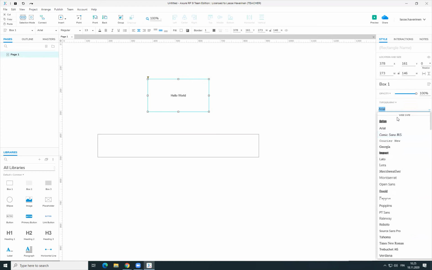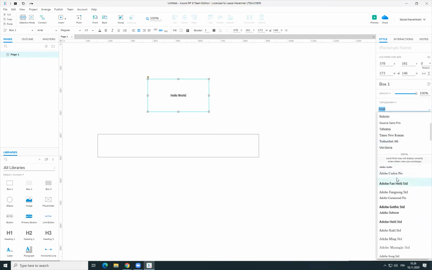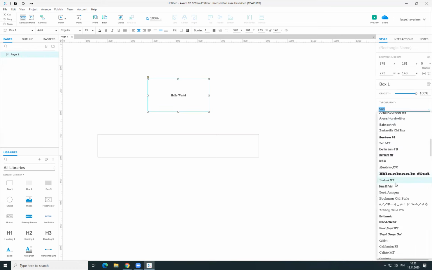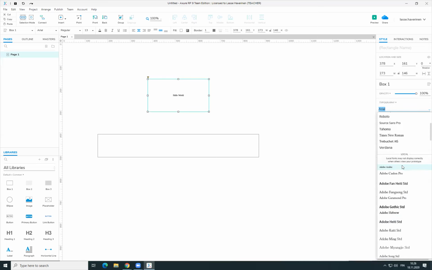So here are a couple of different font categories. These are web safe fonts, which should work for everybody. And then here these are local fonts. These are fonts which are only on my computer. And this has an impact if you are sharing your design in Axure. Axure has this cloud service which you can use to share your designs, and it is shared through a web browser.